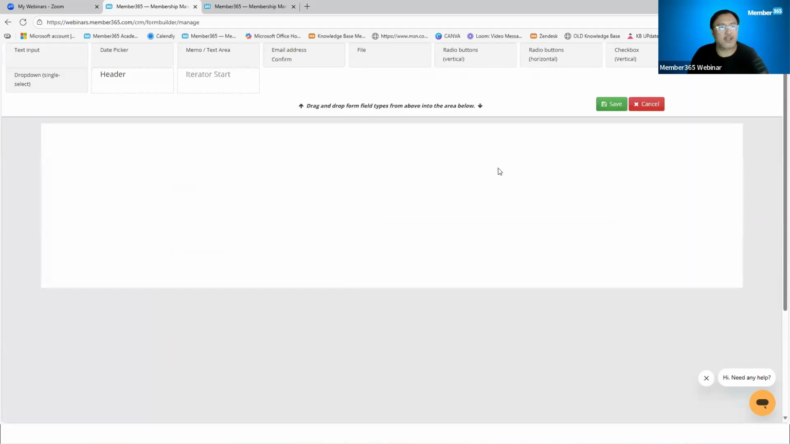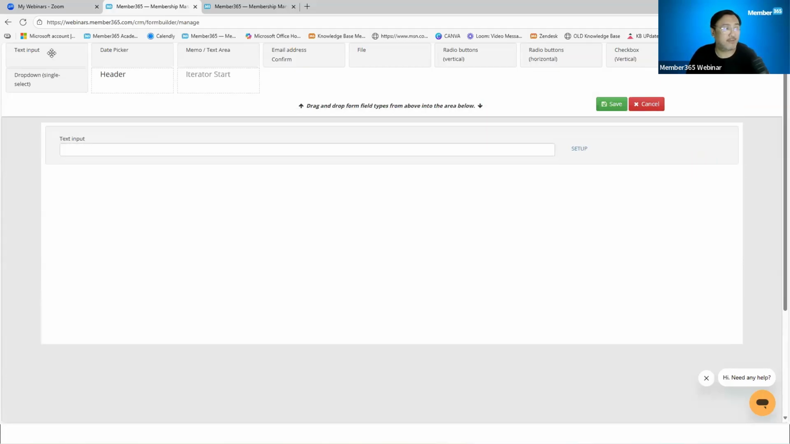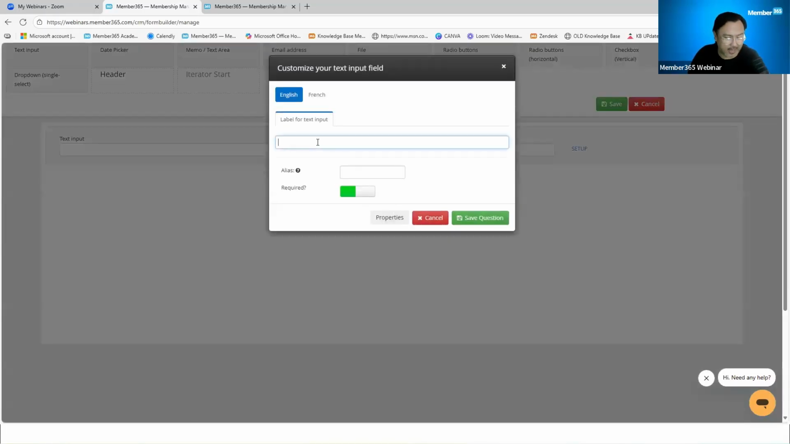It'll bring us to this setup section where you get to choose what type of questions you want to ask the intended recipients of this form. Text input is basically an open-ended type of response. Just drag the tile into this page. A good example is, say, what is your nickname, or what alias do you want us to call you? Click on the Setup tab, and this is where you ask the question. Please enter your nickname. Or a good example is just family members, and we'll use that later on with the iterator functionality.